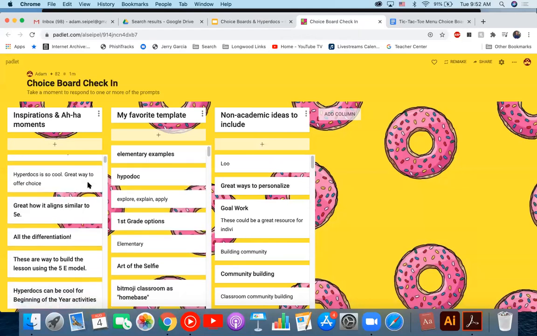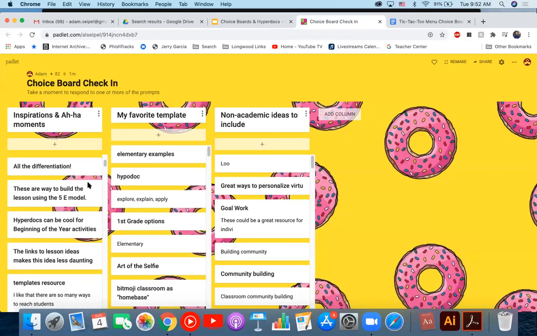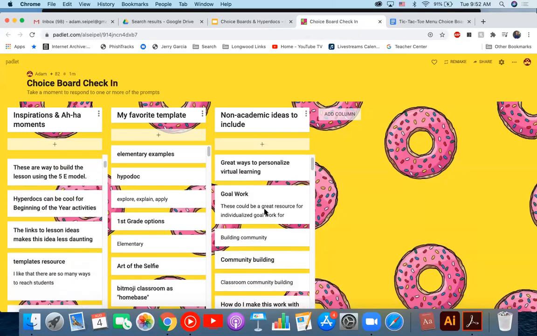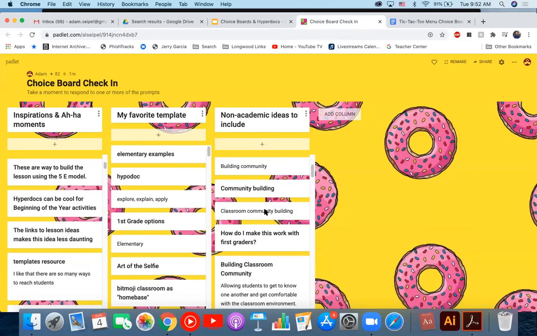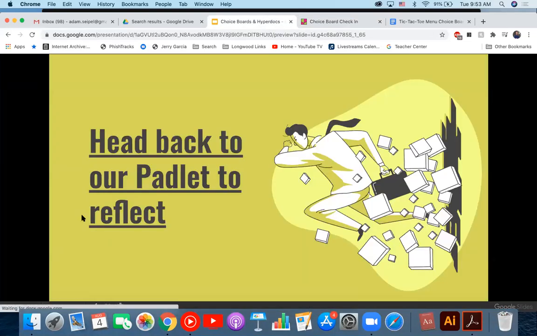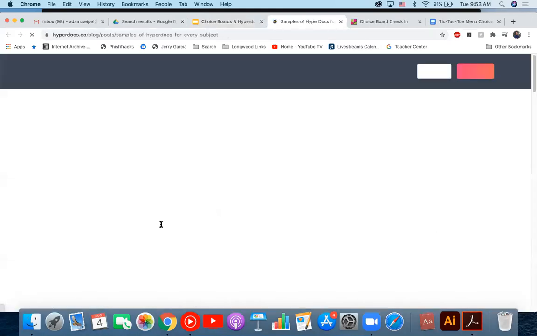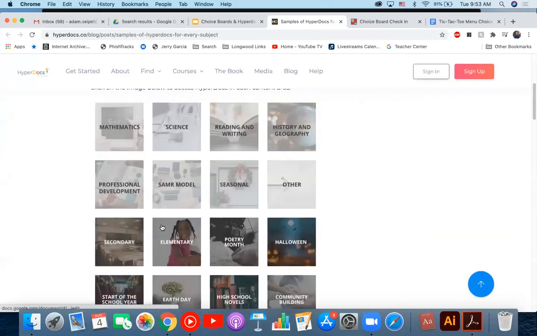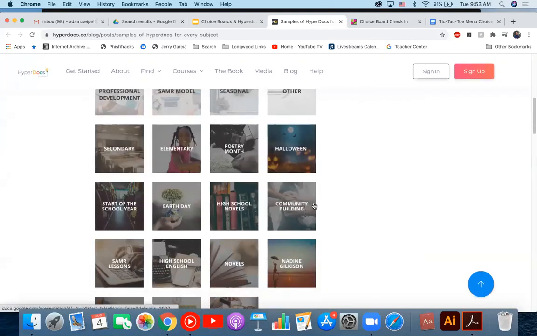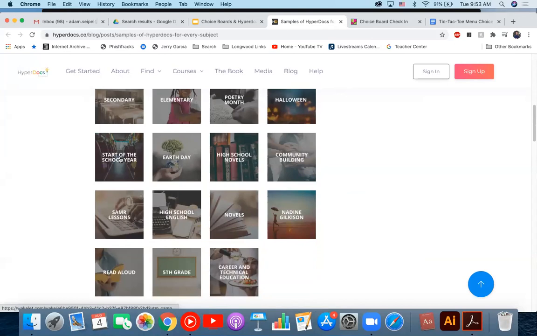Wow. Yes. For math. Okay, so a lot of people are saying that they want to use this for community building. I love that. If we go back to where it says lessons on slide 21, notice that one of the options in here is community building and also start of the year. So I would probably take a look there.